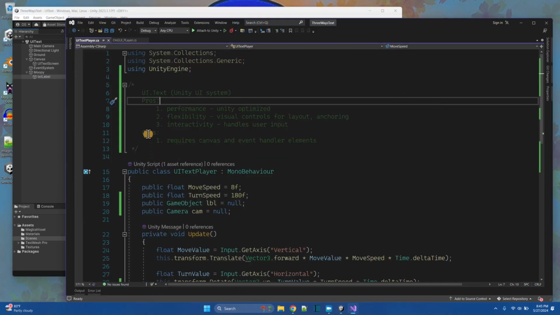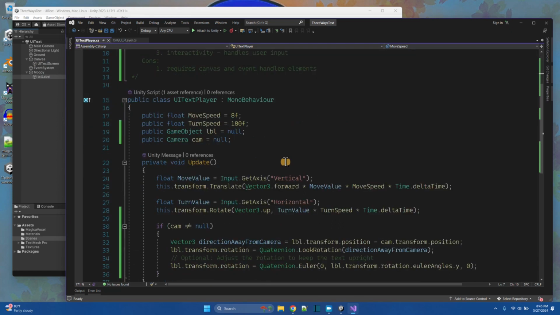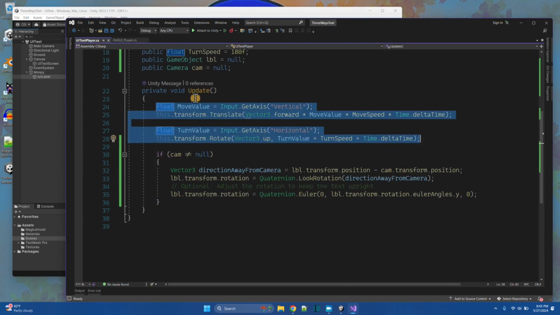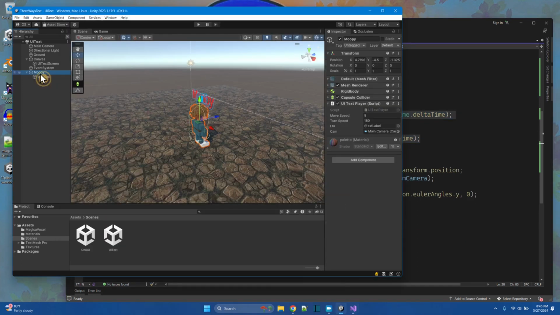And the con, if you consider it a con, is you need to put a canvas and an event system element in your scene to use this method. So if you consider that a con, that's a con. Otherwise, the code here is smaller. Here I have my move speed, turn speed. This is controlling the character moving around. And here I just say, okay, I define the camera. Instead of just reading the main camera, I defined a camera. And I define the text label. You just drag and drop the text label.